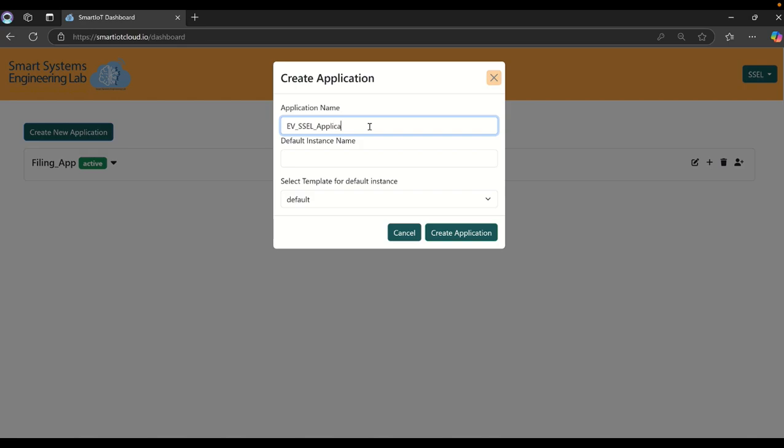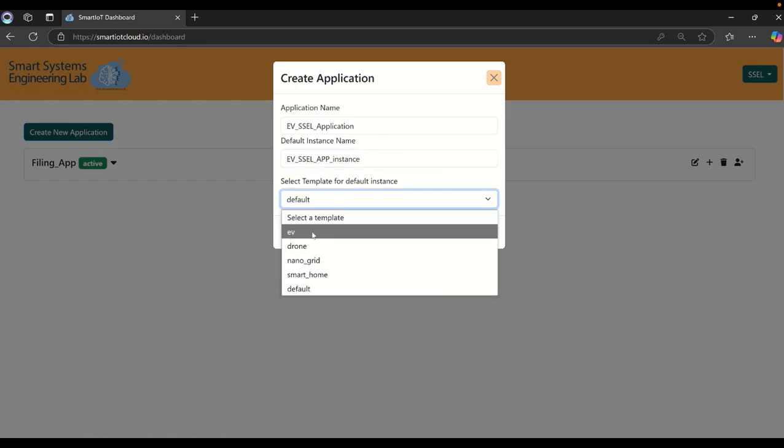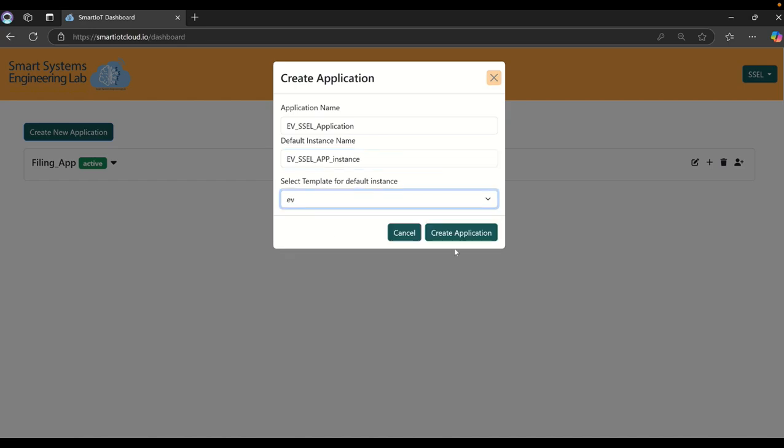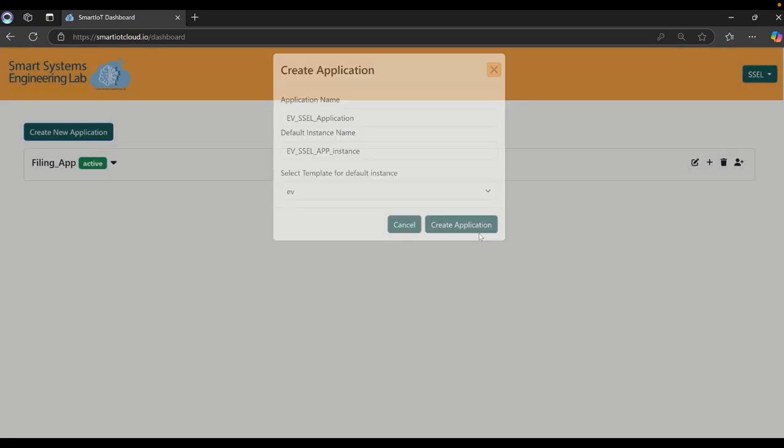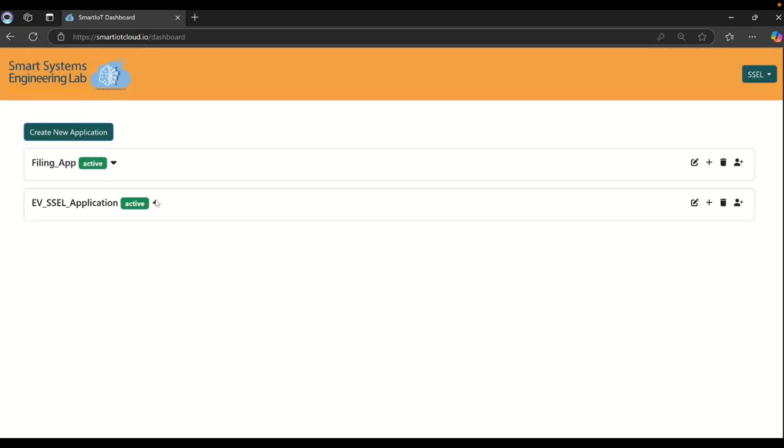So I'm gonna do this EV SSL application, and then I can name an instance anything I like. Just call it EVSSL app instance. Here you go. Then I can select a template from this drop down list, which is EVs. There are other templates I created. So I click on create application. It'll create an application from the pre-built template, which means I don't have to do anything. I just get the whole application pre-built as a template, right?